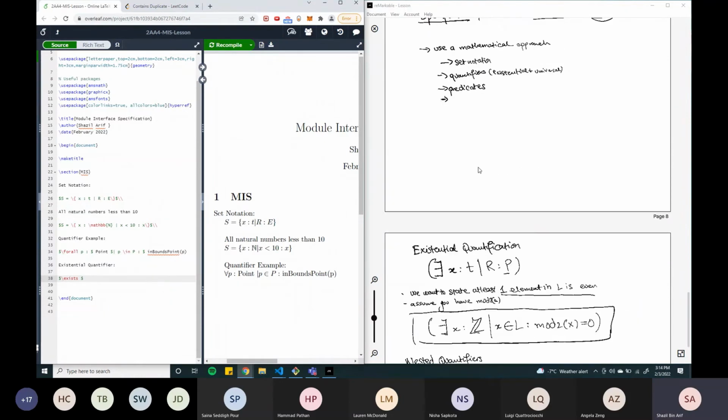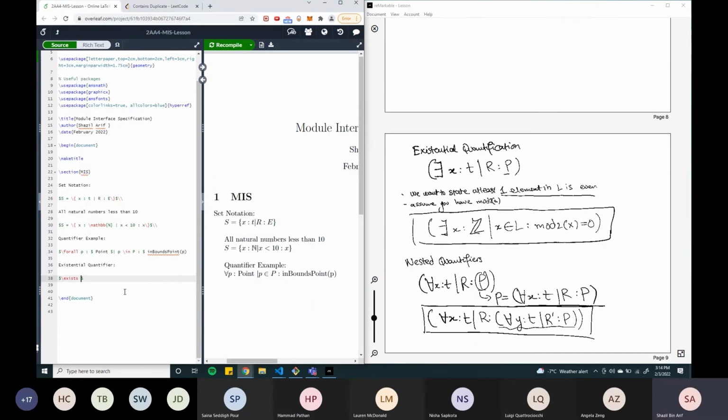Let's see, these notes are a bit unordered. Yeah, so this one. So exists x, and again we can use backslash mathbb for the math notation. So that's z for integer. And then x is in L, it's a member of L. And then again, we just have this mod 2 x equals 0. So that's our predicate, mod 2 x equals 0. So that would end up looking like this. And let me add a line break here, just so it's more readable. So it would end up looking like that. So we're just translating our examples to LaTeX.